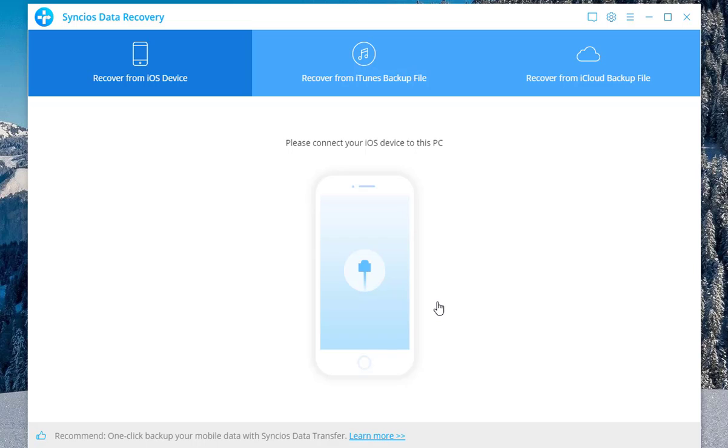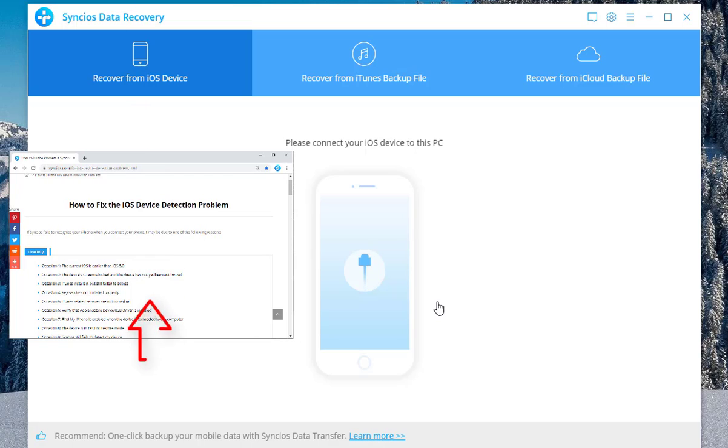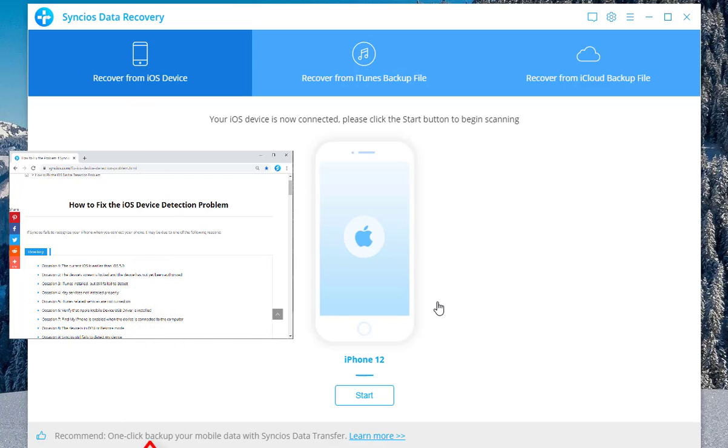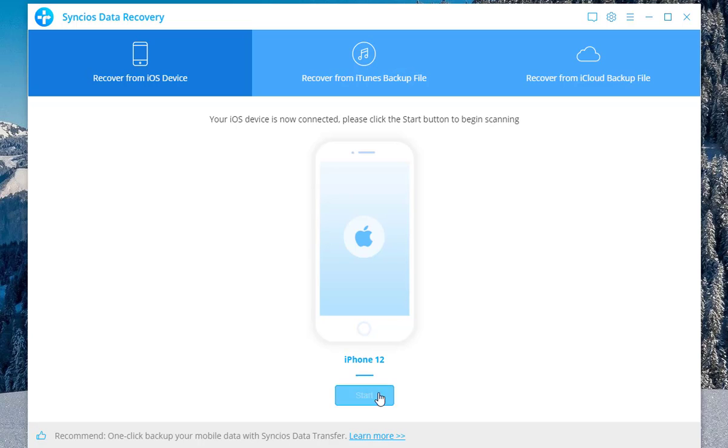As you can see, you can choose to recover data from iOS device itself or from the backup files you ever made. Stay in this session and connect your iPhone 12 to computer via USB cable. If you can't get your iPhone 12 connected, you can find related solution on our official website. Now click Start button to scan your iPhone 12.